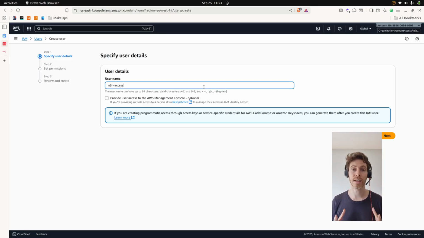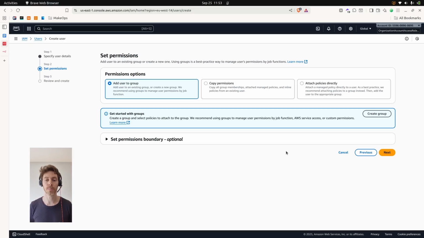It's important to give it a name that you can recognize because later down the line, you might want to do a security audit and you want to make sure that you don't accidentally delete users that are being used by different applications, whether third party or otherwise. We don't need to provide Amazon managed console access because this is going to be accessed purely by APIs from n8n.